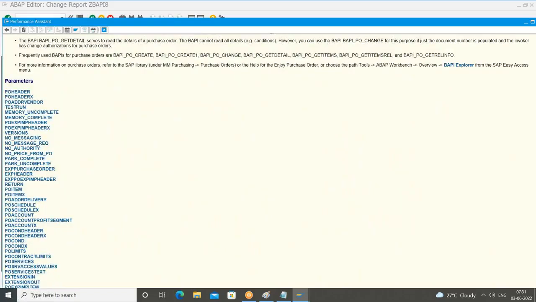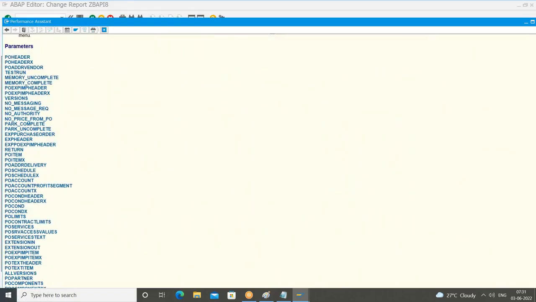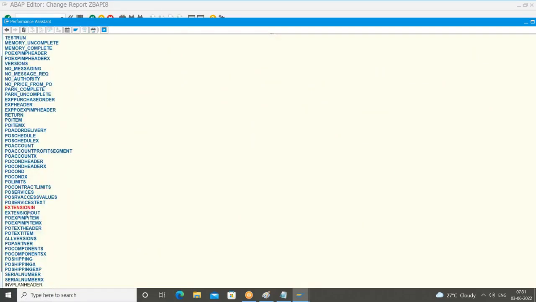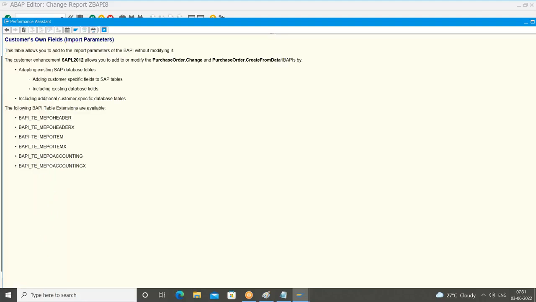yeah, you can see under the parameter section, we have the parameter extension in. If you click on this, you can see here, they gave some documentation. You have to read, analyze, and accordingly you have to enhance. So what is it saying here? This table allows you to add to the import parameters of the BAPI without modifying it. The customer enhancement allows you to add or modify so on.